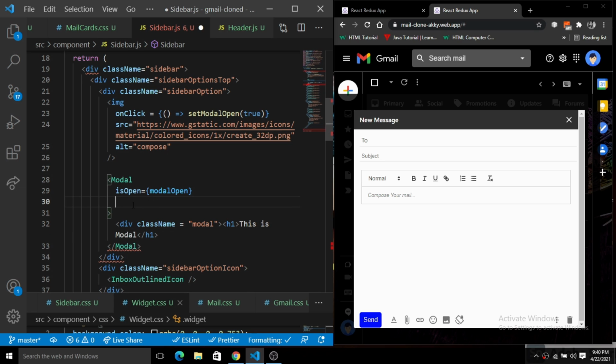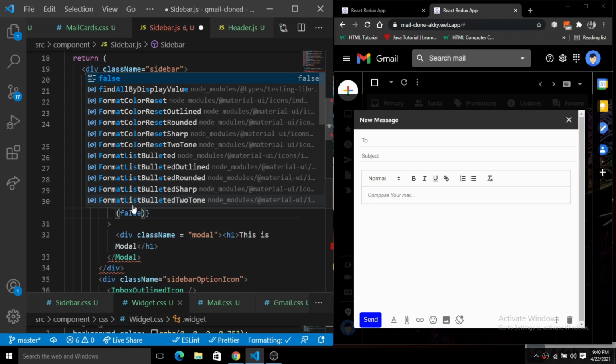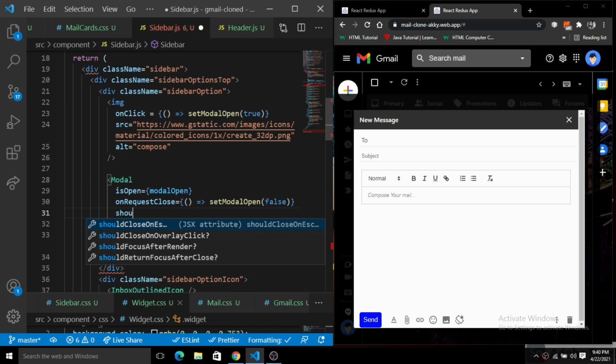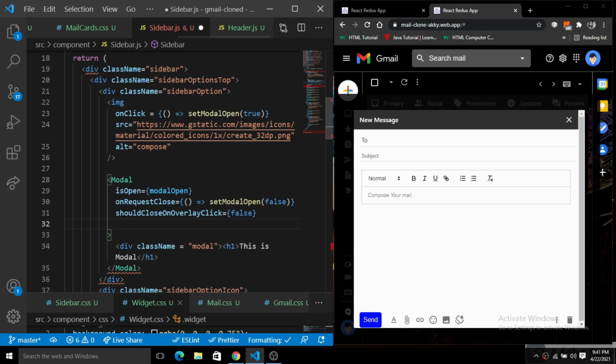Next we have to add a close feature. So on request close, we will update the state. How will we update this? We will simply set the modalOpen back to the boolean false, so that we can close this modal, right? So here we have set the modal close feature, and next we have shouldCloseOnOverlayClick. So we'll set this to false. And the next one, yeah, fine, everything is right.